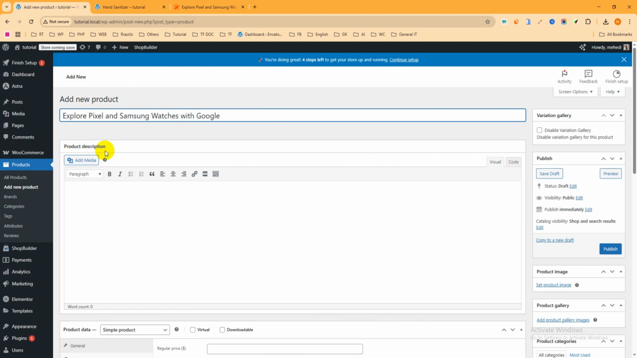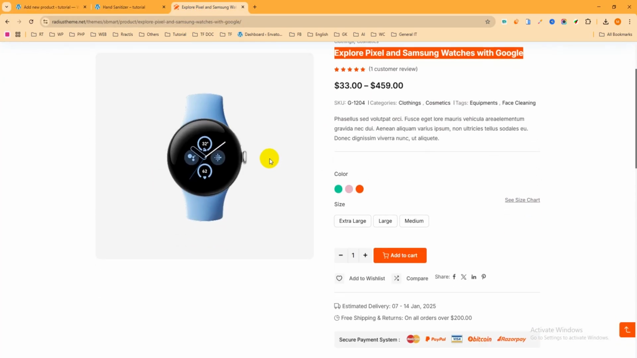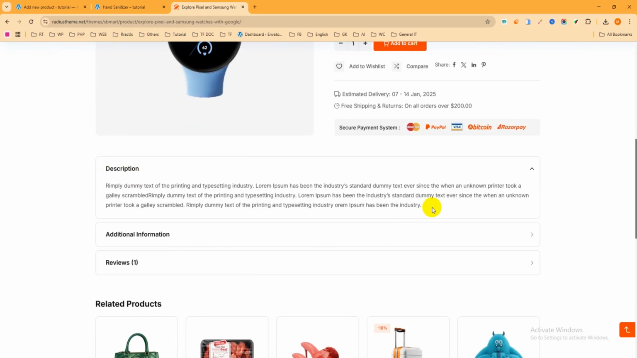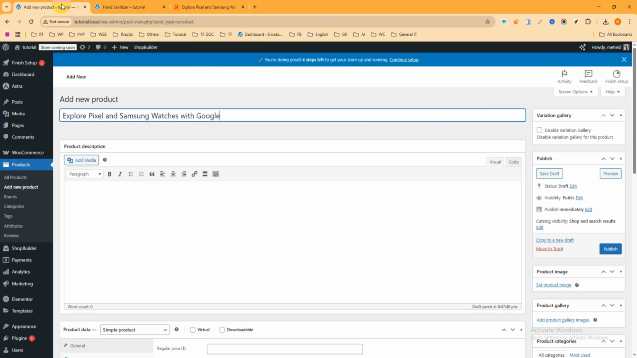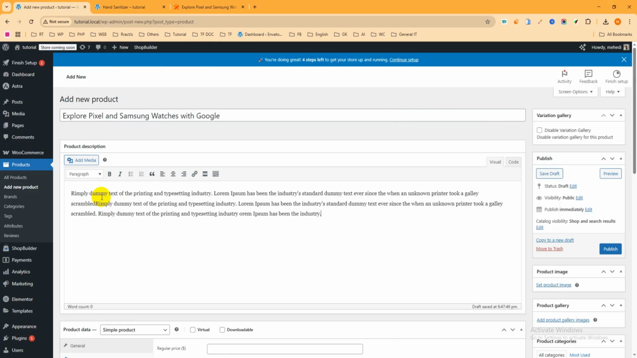Then the product description, you have to give the product description here. That means you can explain the product details here. Okay, again go to the product and scroll down. This is the product description. Just copy it, go to the admin panel and write it in the product description section.